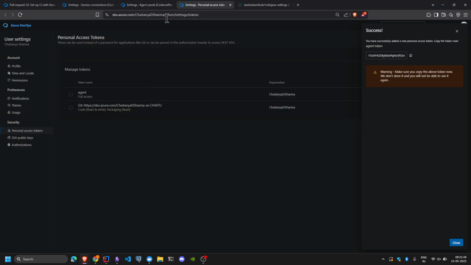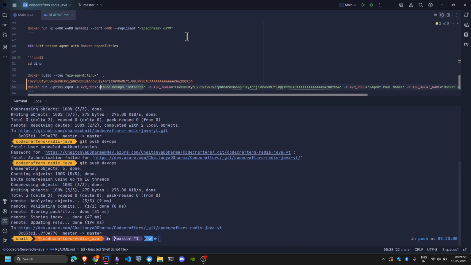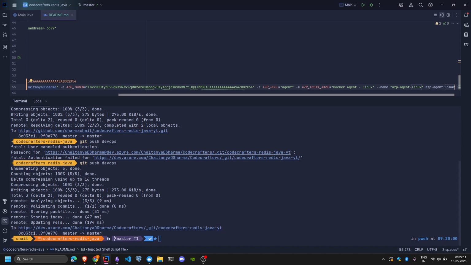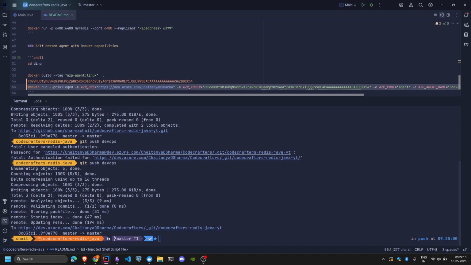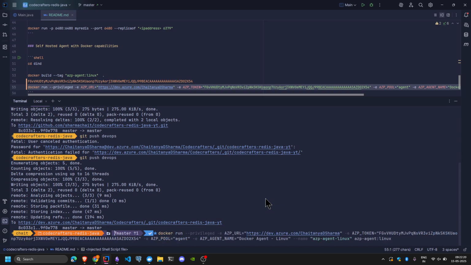The URL is this, without the slash, and then the pool name will be agent. So we have already built the Docker image for the agent in one of the previous videos. I am just running it again.